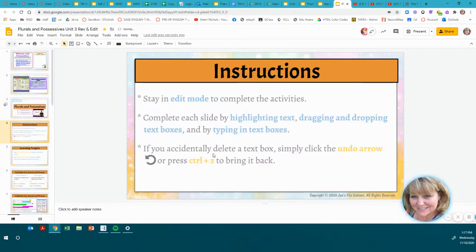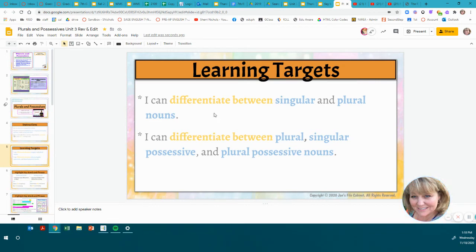Instructions. Stay in edit mode to complete the activities. Complete each slide by highlighting text, dragging and dropping text boxes, and by typing in the text boxes. If you accidentally delete a text box, just simply click the undo arrow or press Ctrl plus Z to bring it back. Learning targets. You can differentiate between singular and plural nouns, and you can differentiate between plural, singular, possessive, and plural possessive nouns.